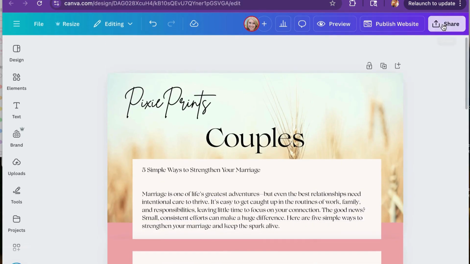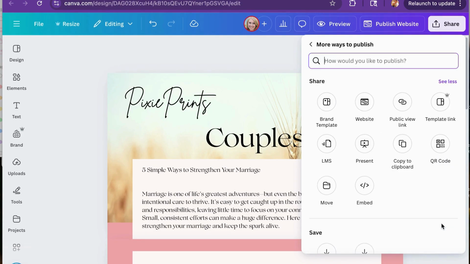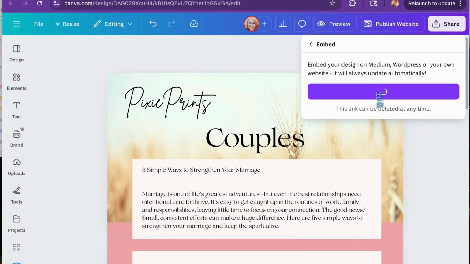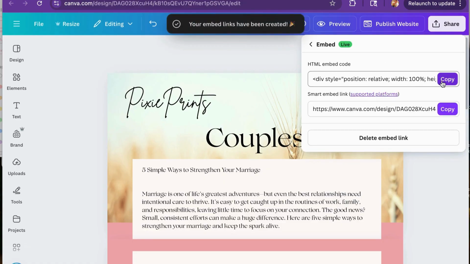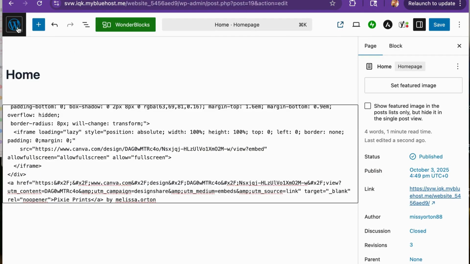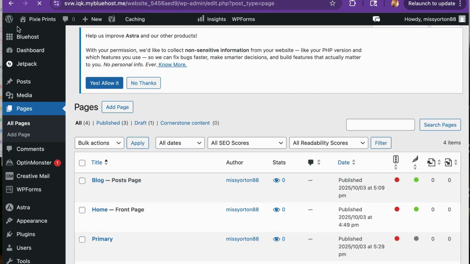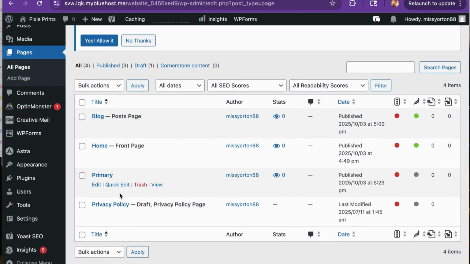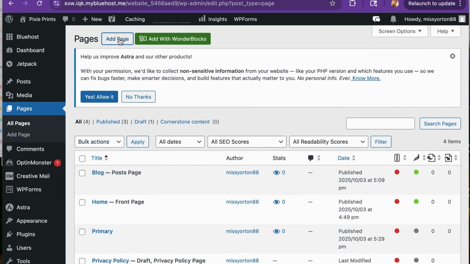Now what I'm going to do is press share. I'm going to go ahead and embed here. Copy. And I'm going to add this to a different WordPress page. So we're going to do that. I am going to go into my dashboard. I'm going to go into pages, all pages. Now I'm looking at my pages. This particular page is, add a page.